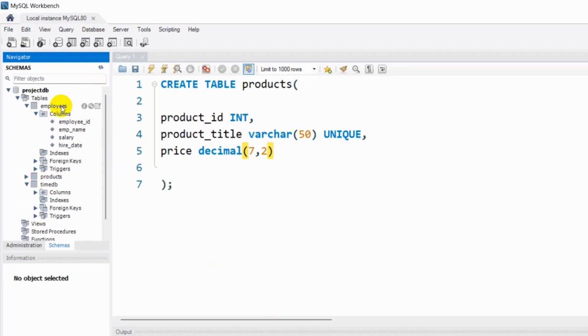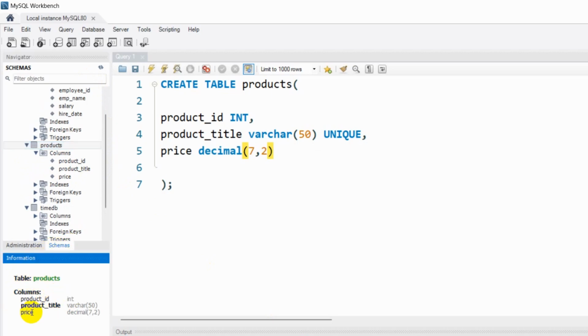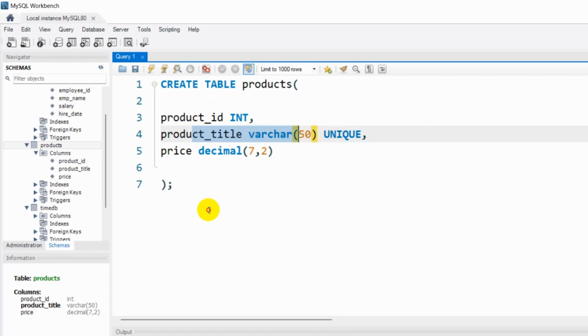Let me just refresh my schemas, and there you go, we have a products table. If I click on columns, you can see product ID, title and price. So let's try to insert some values and check whether our product title is unique or not.